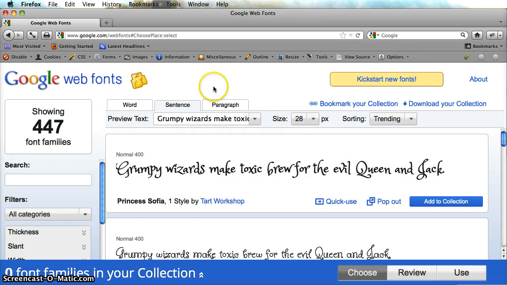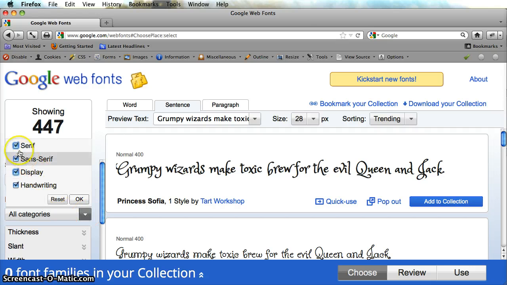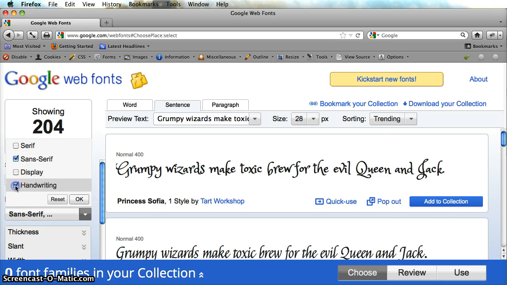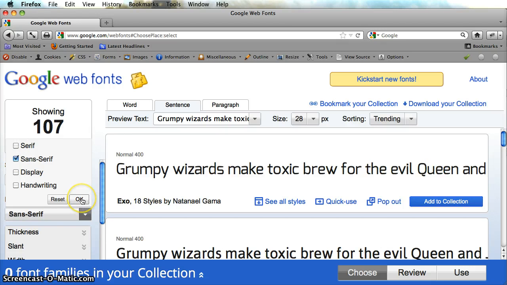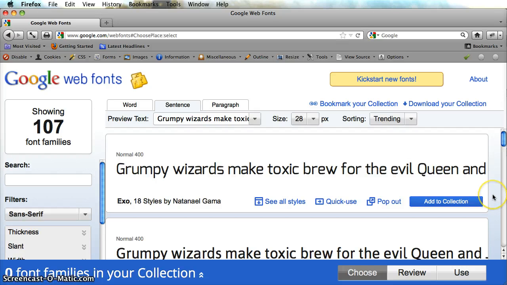Now here's Google Web Fonts that was mentioned in a previous screencast, and it's a really neat website. So I'm just going to search for a font. Now I know that I don't want it to be serif, and I don't want it to be display or handwriting. I just want it to be a simple modernist sans serif font, and I want it to be kind of rounded.